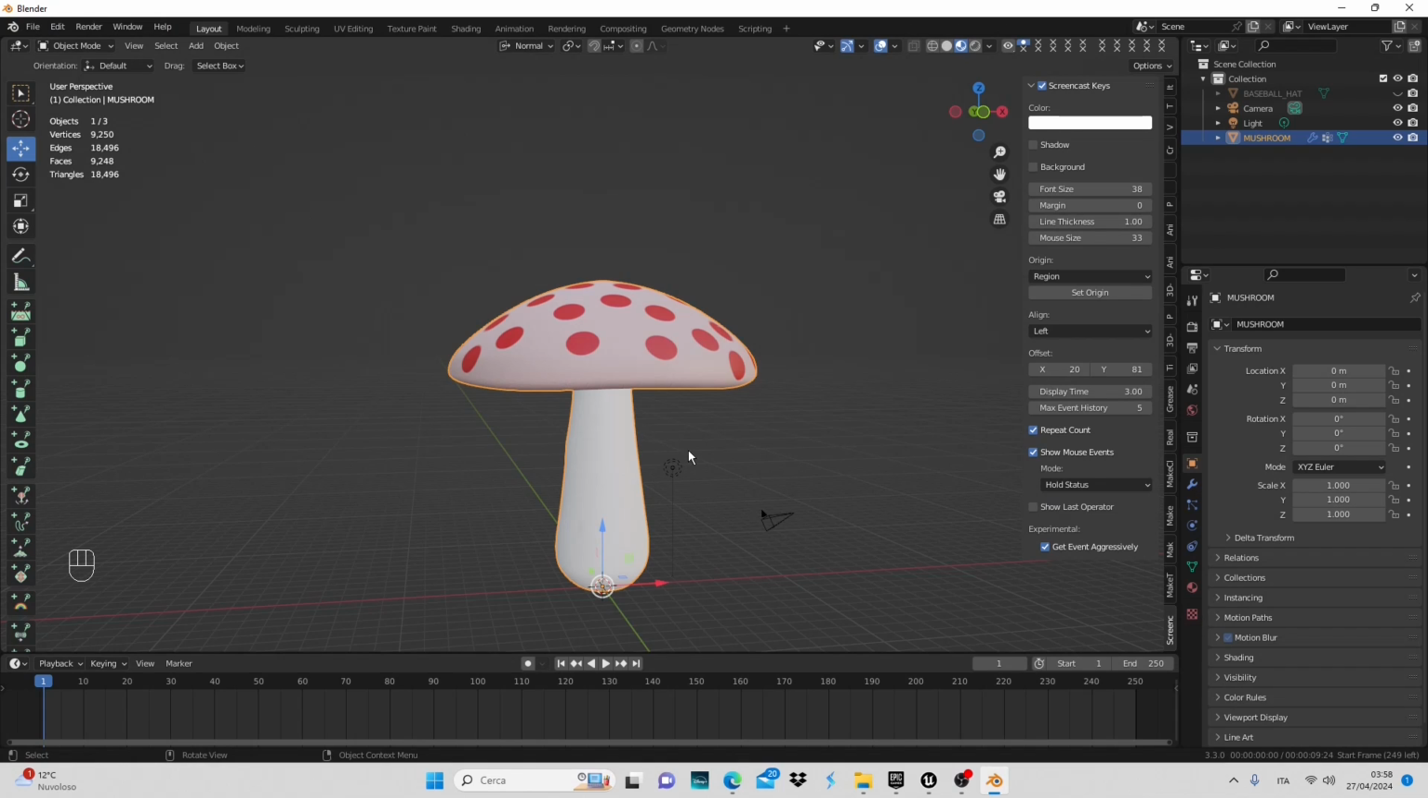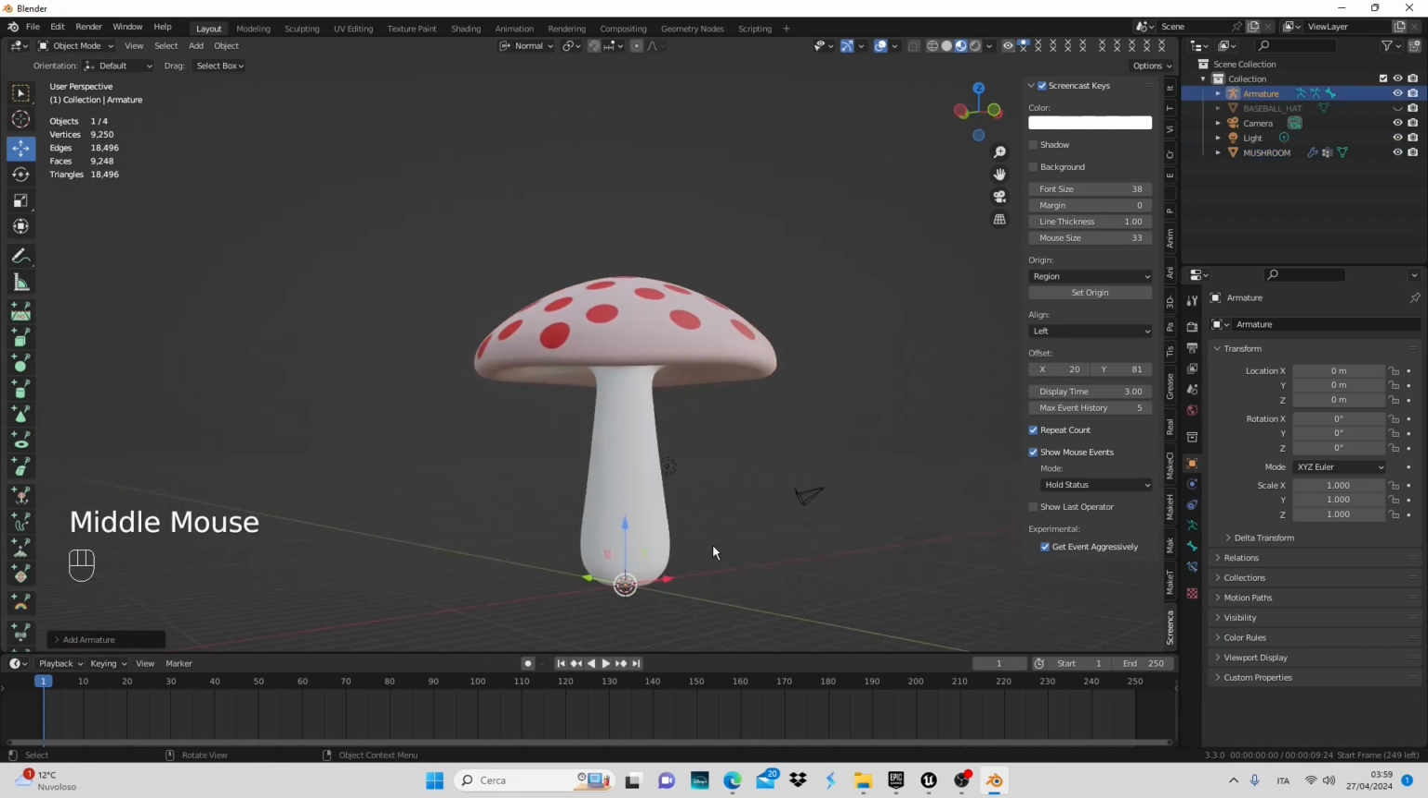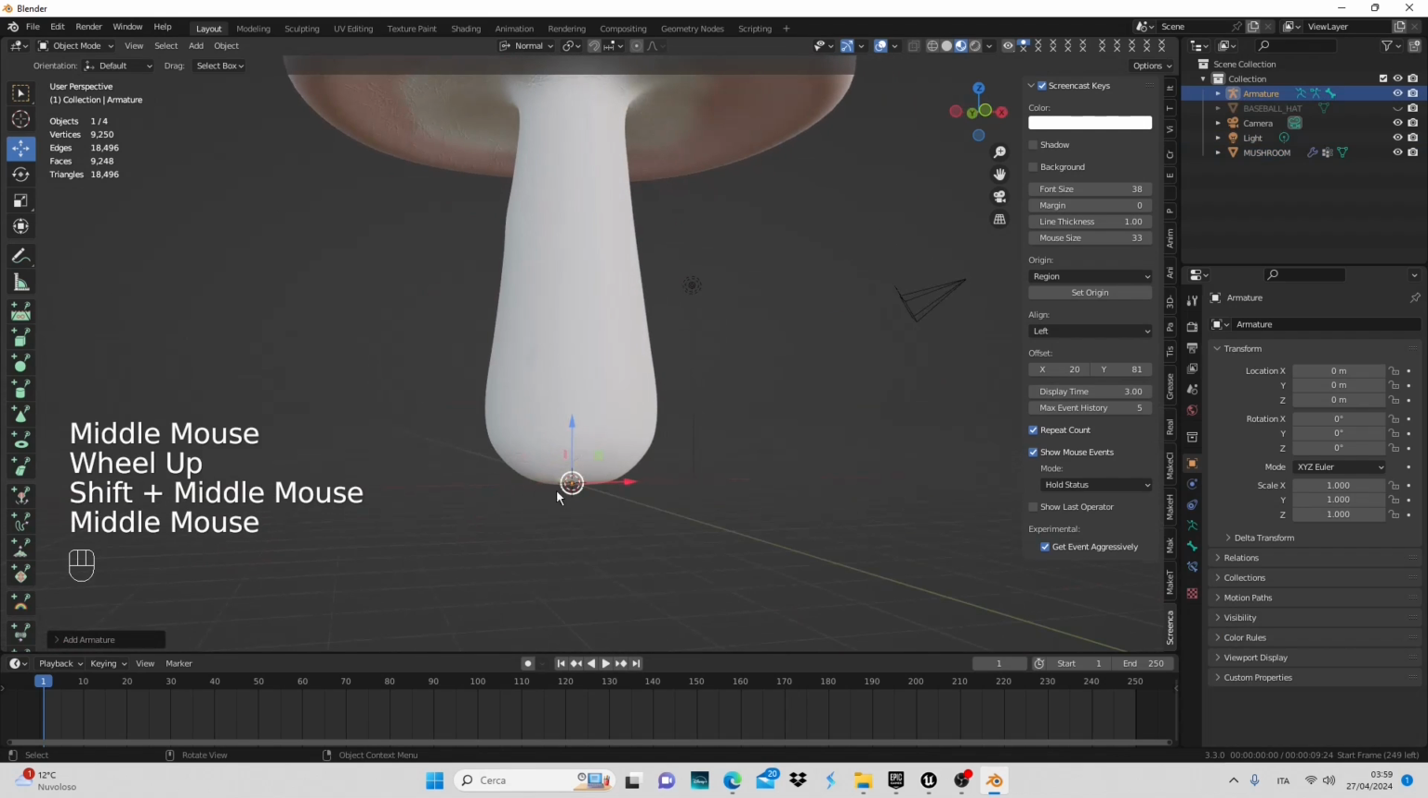In this tutorial we will cover the basics of rigging in Blender. We will start with the most basic armature. We can begin with a single bone and build our rigging system from there. So press Shift A, go to Armature and click on Single Bone. Our bone will be placed here at the center of the scene.